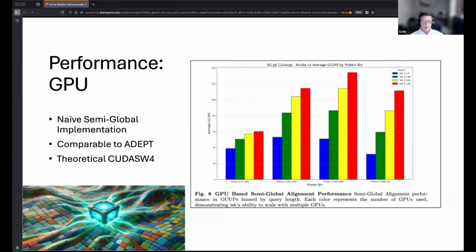GPU performance. So for the GPU implementation, all I did, because this is the first time that I had written any GPU code, so I was quite pleased to get it working at all. All I did was take a scalar implementation of the semi-global alignment method and stick it in a GPU kernel, which worked surprisingly well, just to try and make use of all the threads on a GPU.